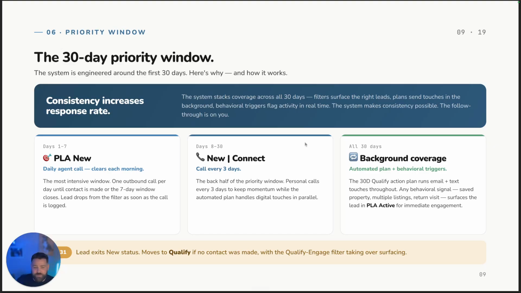Throughout the entire 30-day period, we've got automated emails and text messages being sent while behavioral activity is being tracked as well. Every listing alert, website visit, property view, saved listing, and engagement signals help surface opportunities for you to follow up with manually. The important thing to remember is that the system handles consistency, but the agent handles follow through. The goal isn't to let automation do all the work here. The goal is to create opportunities for conversation. If no contact is made after 30 days, the lead automatically moves into qualify, where that unresponsive workflow we mentioned above takes over. The key takeaway here: the system creates the opportunities, you create the conversations.